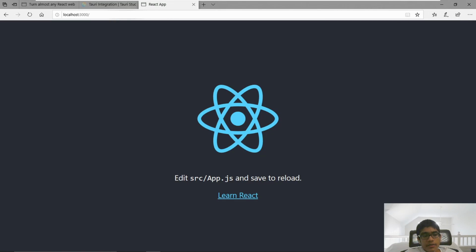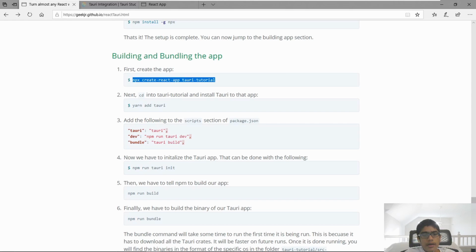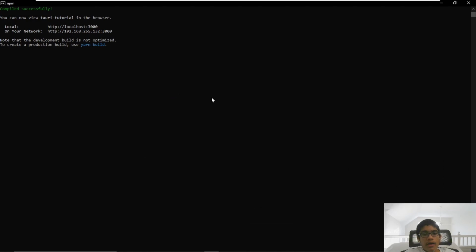So, this logo should be animated. Maybe if you use Chrome. Again, this is a virtual machine, so I haven't gone and installed Chrome. But it should work. But now that we've confirmed that React has created the default application and it's working properly, now it's time to make a Tauri application out of this.